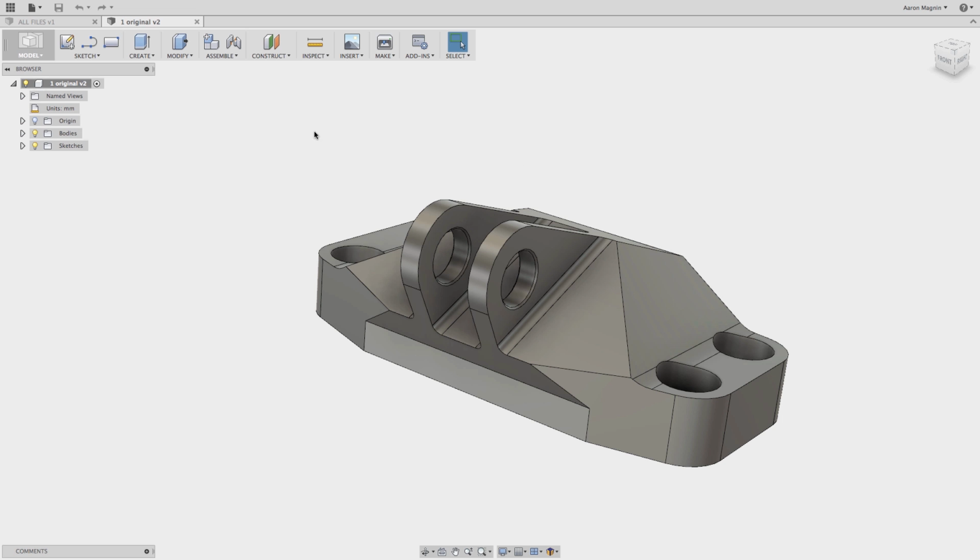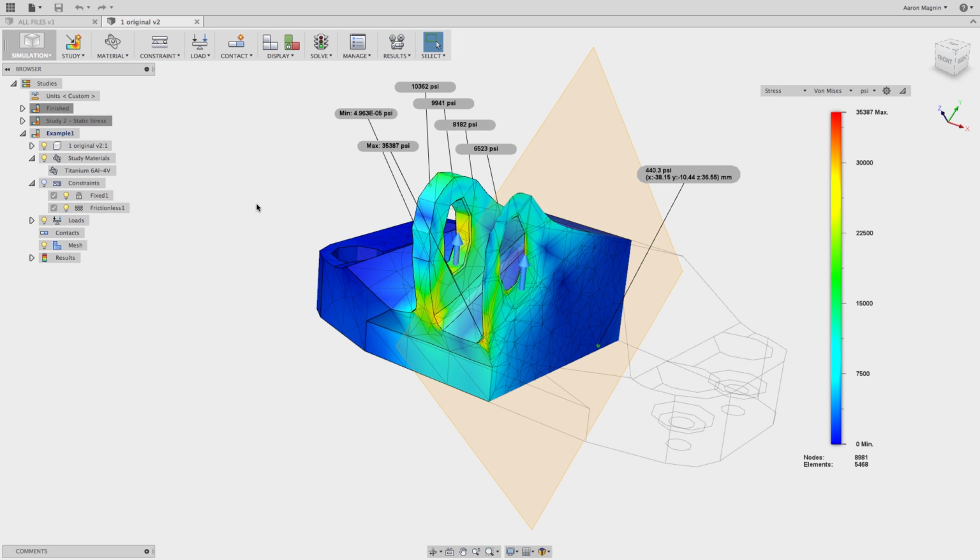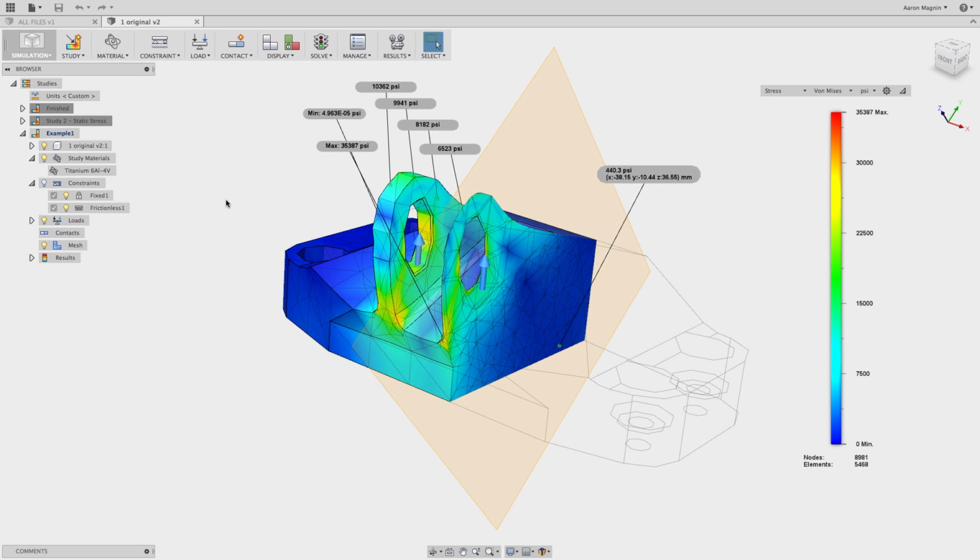So I'm back in Fusion 360. I'm going to switch from my modeling environment to my simulation environment real quickly. The way that I want to repeat the process in this case is to solve it again, but with better quality. So let me show you how to access some options here and also play with some of the result tools as well.